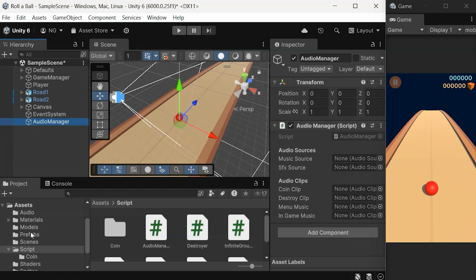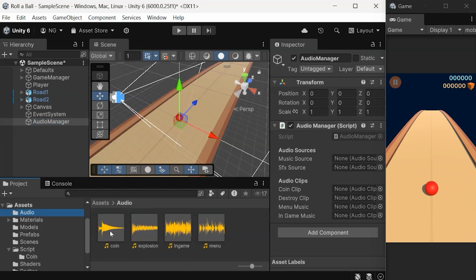Now let's assign the audio clips. Since we've already imported them into our audio folder, we can simply drag and drop them into the corresponding fields in the inspector.